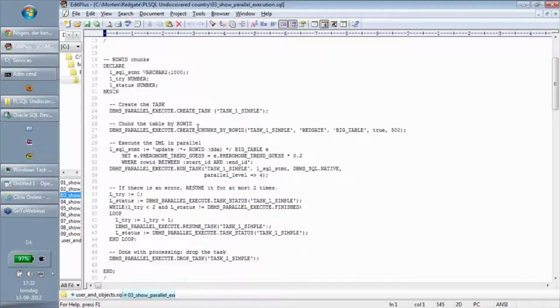So DBMSParallelExecute is kind of like a scheduler job. So you start out by creating a task. So the task is an Oracle name, so it has to be unique. You cannot have a table name that's called task1, kind of like the new thing in DBMS scheduler.